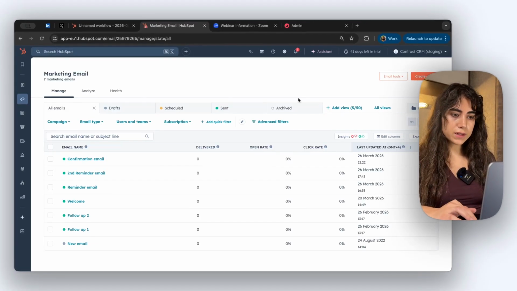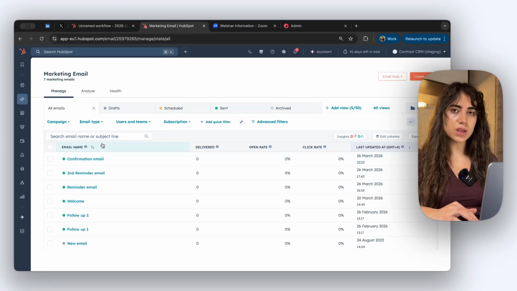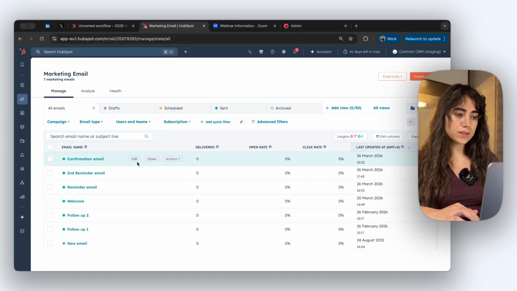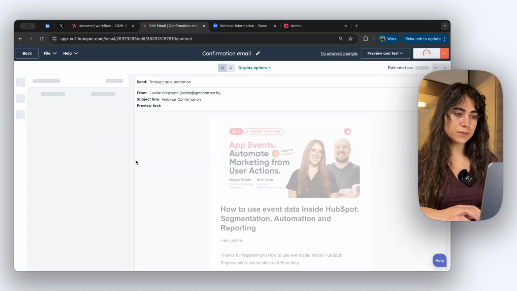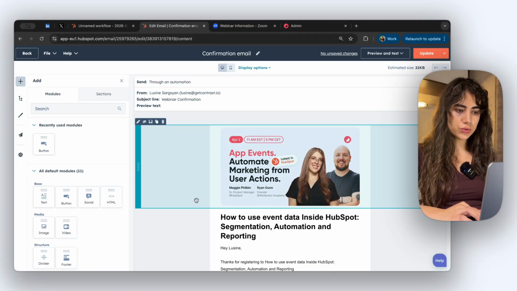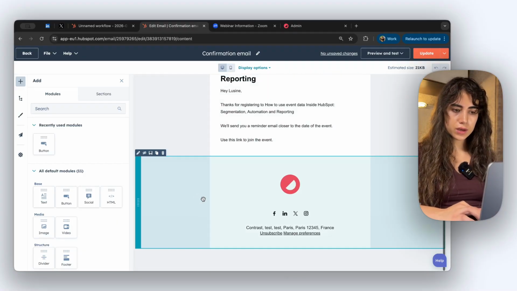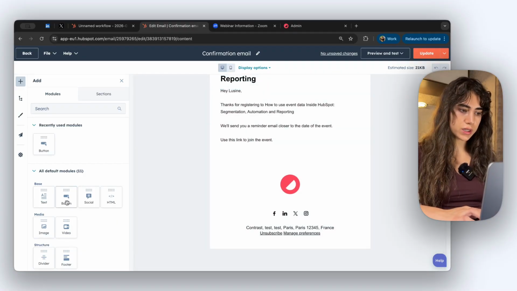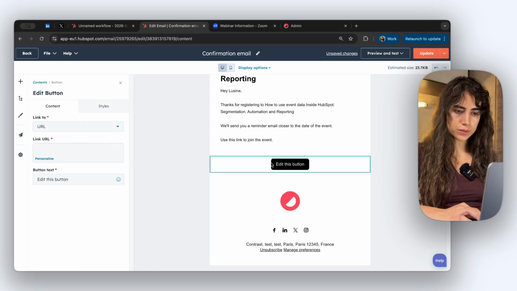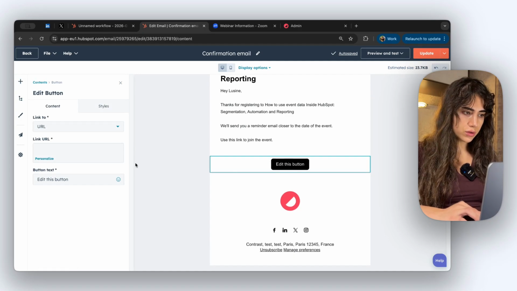Now I'm going to go back because I already have my confirmation email ready. I just need to edit it. So I'm going to click Edit button. Here, wherever you want to add the unique join link, you can click on that part. I actually want to add a button. So I'm going to drag and drop the button module.